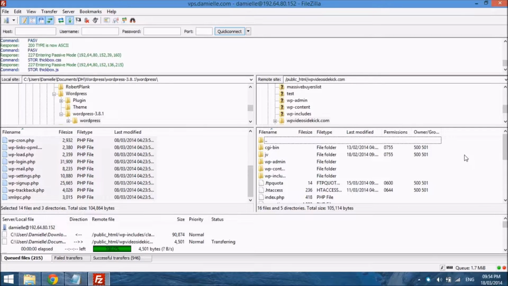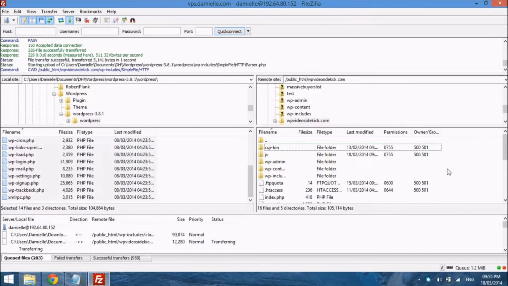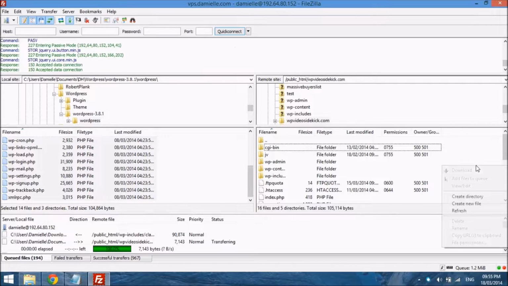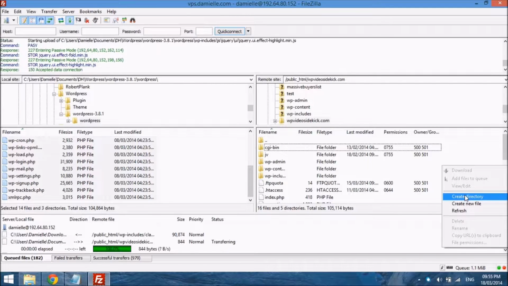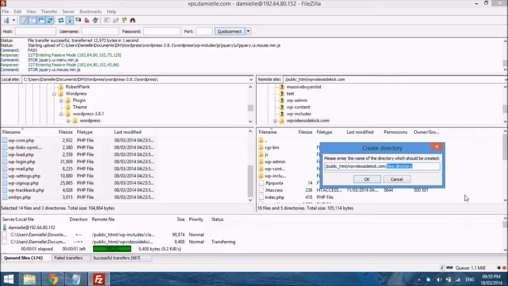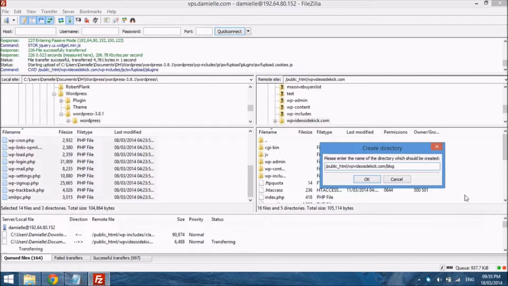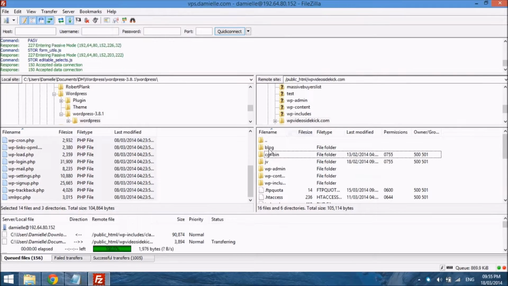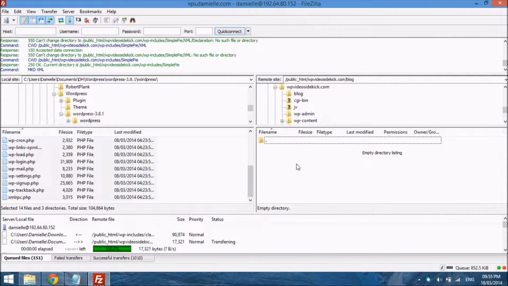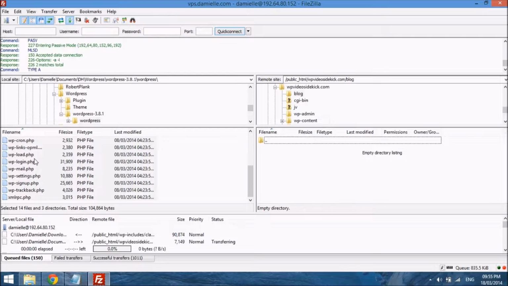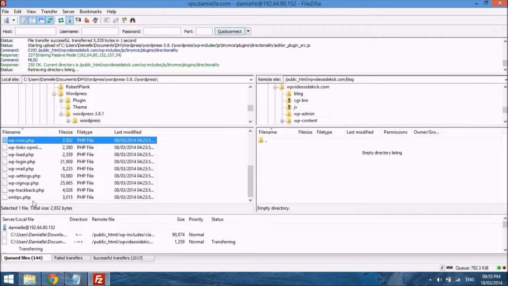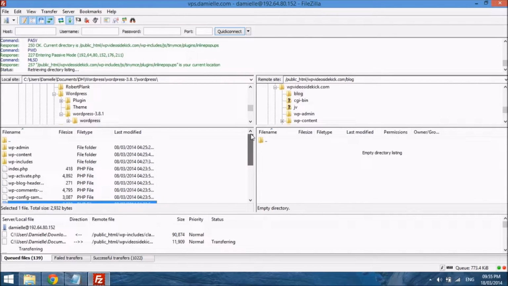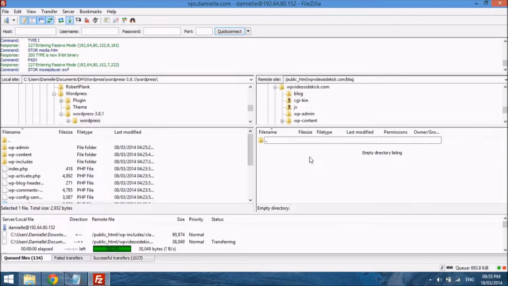But if you wanted to install WordPress in a subdirectory, so say you wanted to install in wp-videosidekick/blog, then you would just right click, create directory, name the directory blog, select OK, then open that folder, and then upload all the WordPress files from the package into this area.